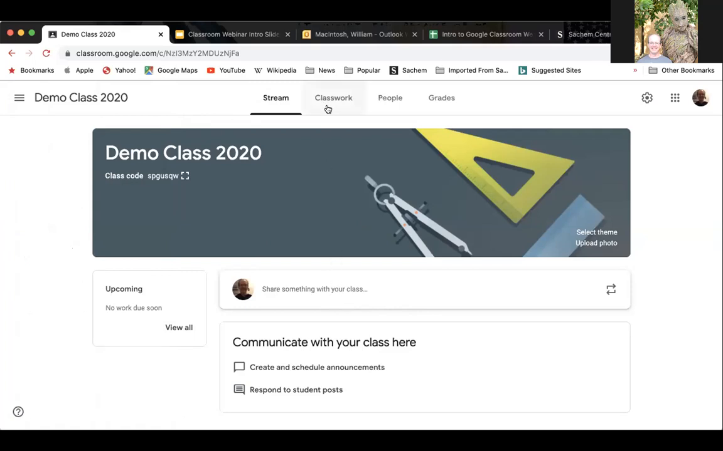A couple of the other tabs going across are classwork. That's where I spend a lot of my time. We're going to do that shortly. People, we can see the people in our class, co-teachers, students, and the like, grades for when we might grade things if you'd like to in the classroom, and then the settings gear. We'll come back to some of those in a little bit.